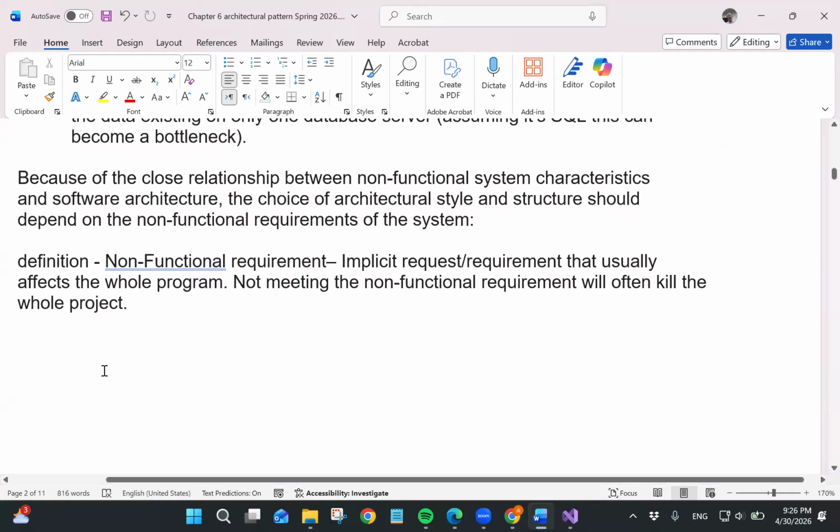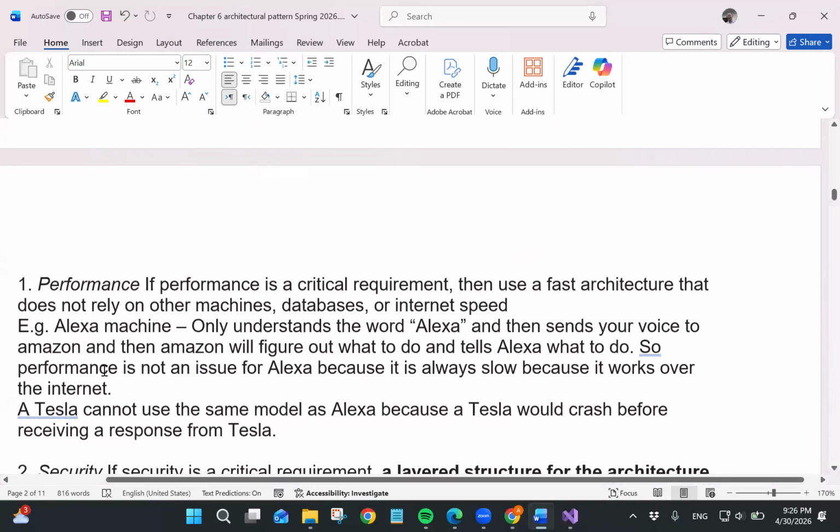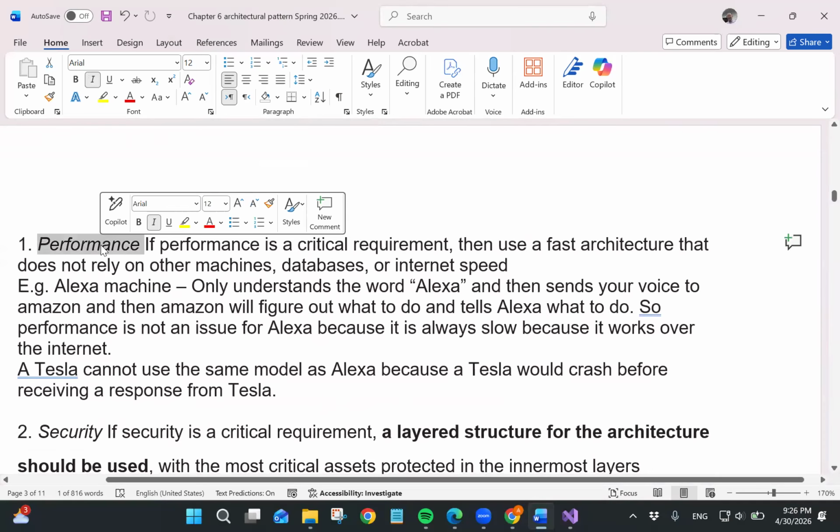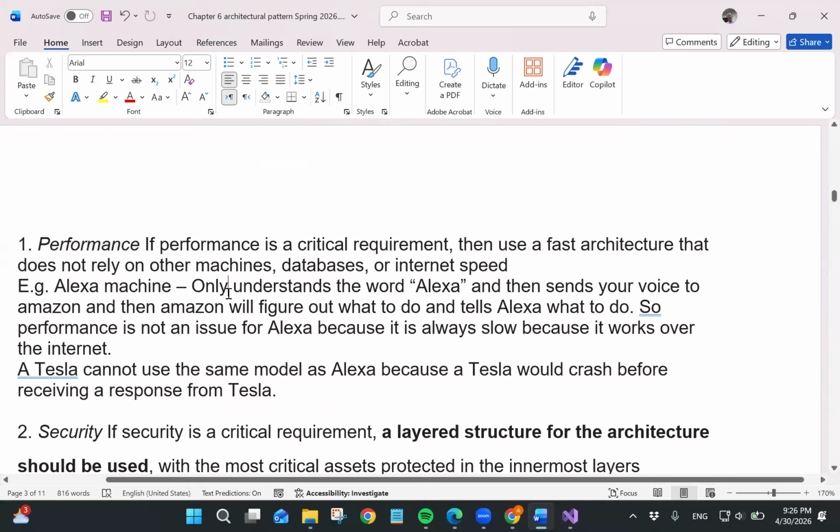For example, in the book they give a bunch of examples. Let's say performance, right? That's a non-functional requirement. It's not one individual thing, but let's say you have a Tesla. It has to make a decision right away whether to turn or stop or whatever, right? If it detects a person or an object right in front of it, it has to slam on the brakes, right? So you need speed, you need performance.